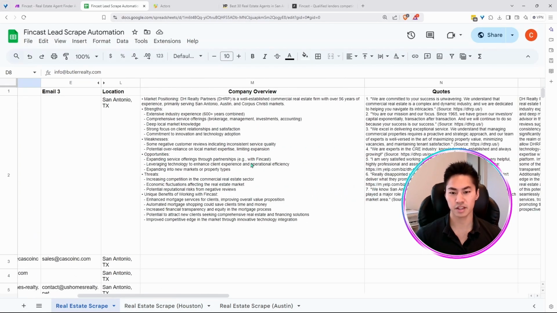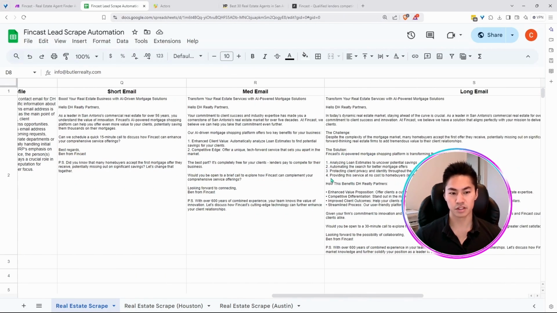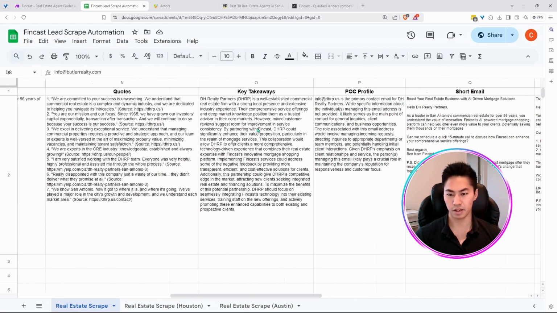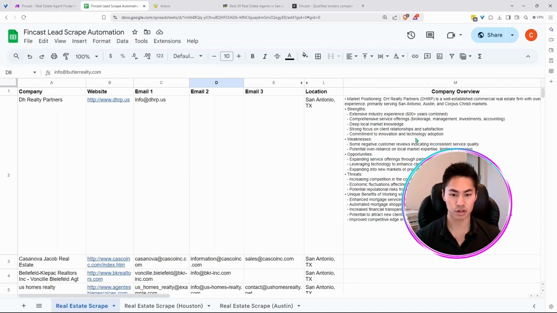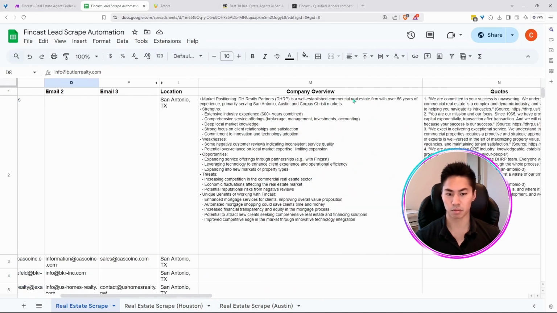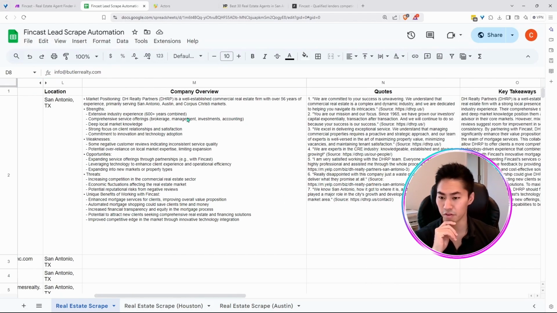We had the first set of information come through. So here's the short, medium, and long email as well as the profile. Let's just check how everything is looking. DH Realty Partners, market positioning: they're a well-established commercial real estate firm with over 56 years of experience. Wow, long time serving in the market. Extensive industry experience, seems like a great fit for Fincast.